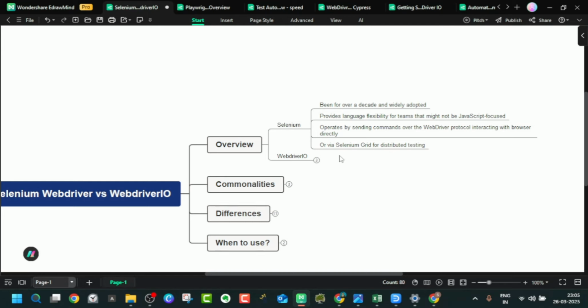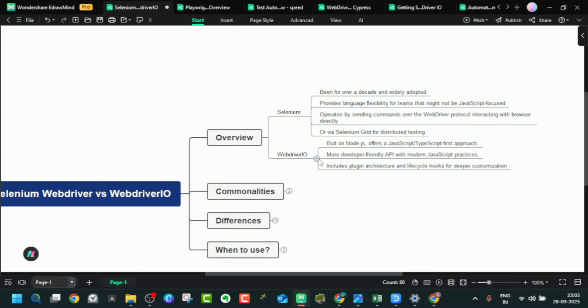And one interesting point about Selenium is that it gives language flexibility for teams. That means that you can write Selenium test cases in multiple programming languages like either of Python or C# or Ruby, like that. Whereas WebDriver IO is only based on JavaScript. It is based on the JavaScript or TypeScript first approach, and the APIs in WebDriver IO are more friendly and they're more integrated with the modern JavaScript practices. WebDriver IO also gives us a plugin architecture where lifecycle hooks for deeper customization is possible.